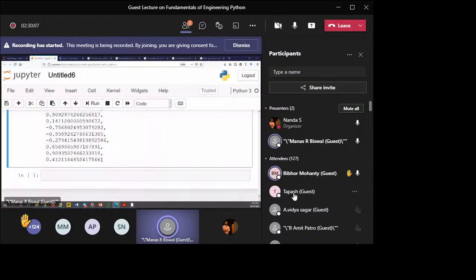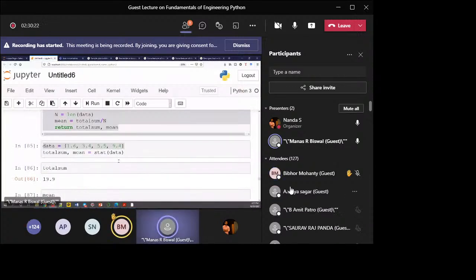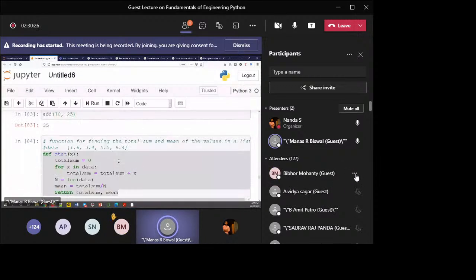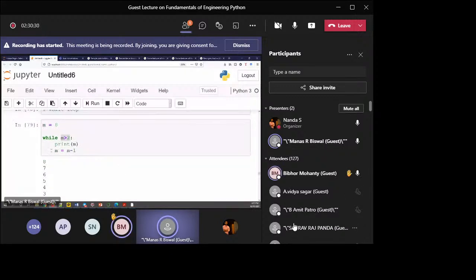While loop, sir. Can you explain again, sir? Yes, sir. Regarding the while loop, I got the for loop, but the while loop is a little confusing. Okay, while loop, where were we? Just a moment. What is the doubt about the while loop? Sir, how does it function in Python?